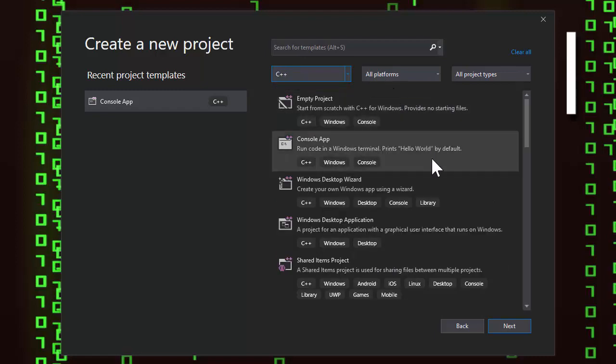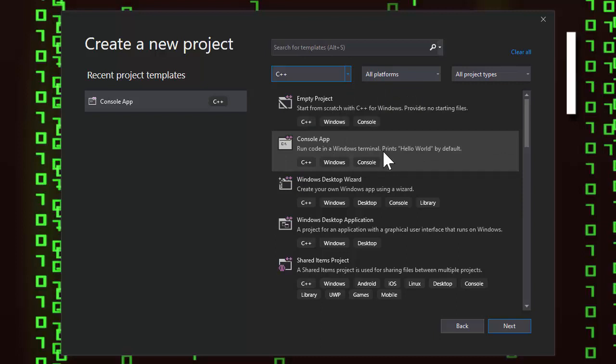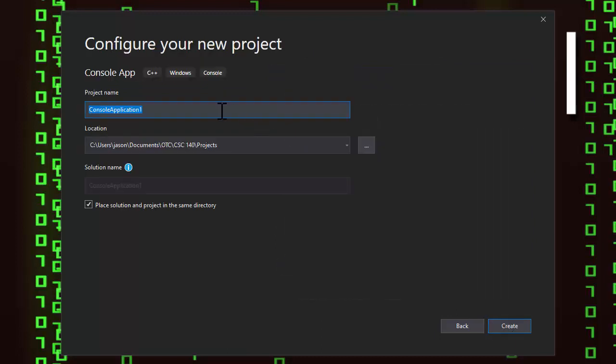So then we have a lot of different options here. The console app is the option that I'm going to go with here. C++ console app. And we're going to select next here. And then go ahead and call the project Hello World.